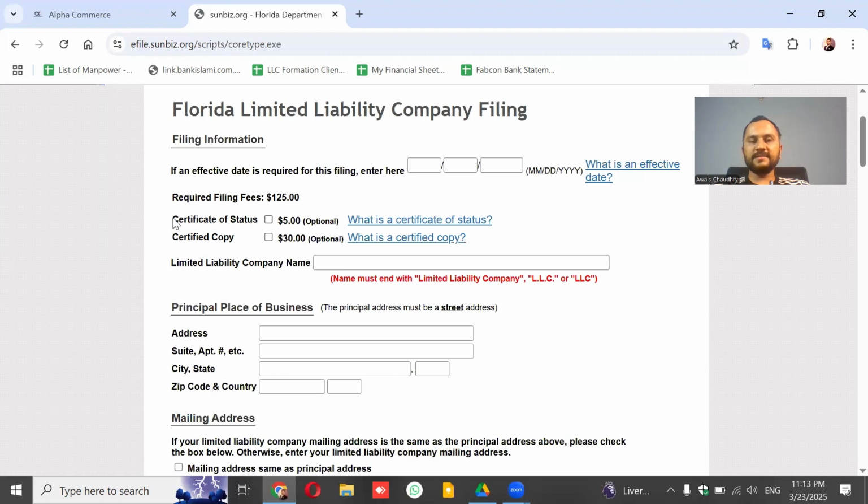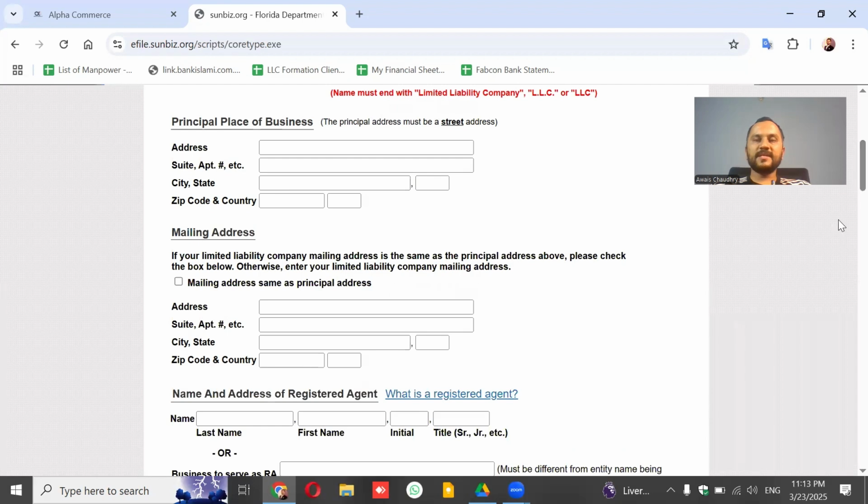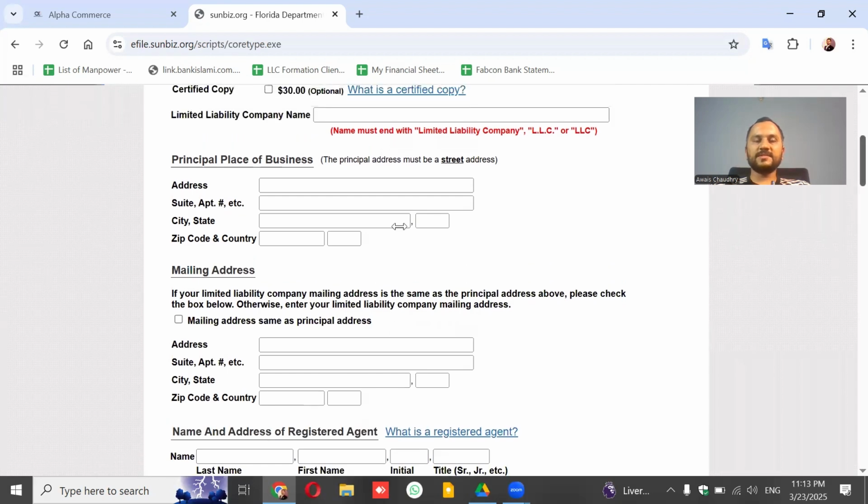If you want these documents, you will be ticking there, but they will be charging extra for it. After checking the LLC name, which I mentioned in the earlier video, you will be putting your LLC name here, and after that you will be putting your LLC address here. And after that, if your mailing address is the same as the principal address, which is almost the same in our cases, you will be only ticking this option.